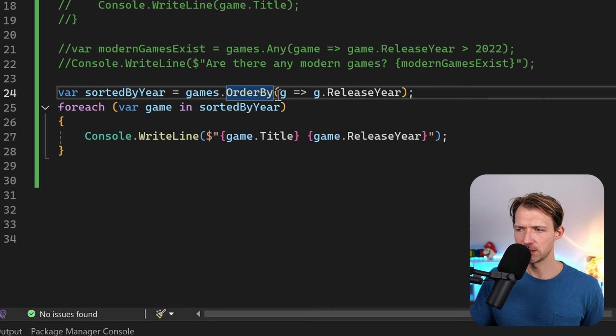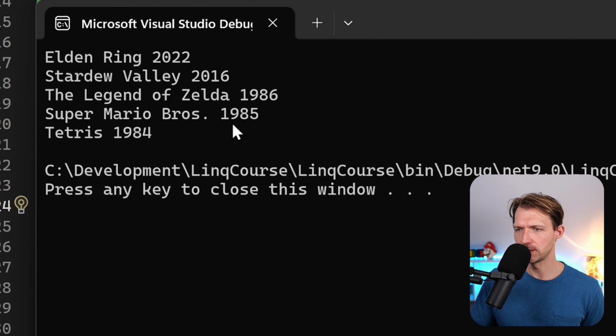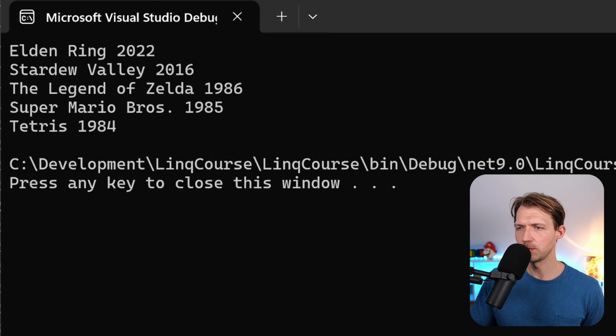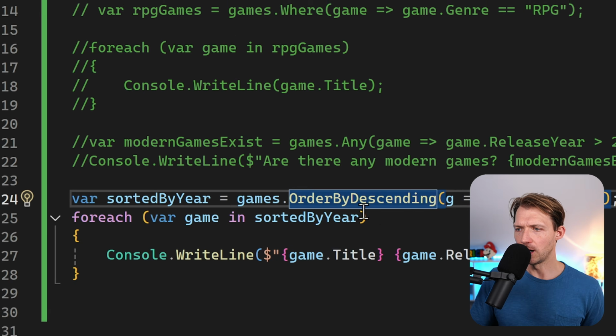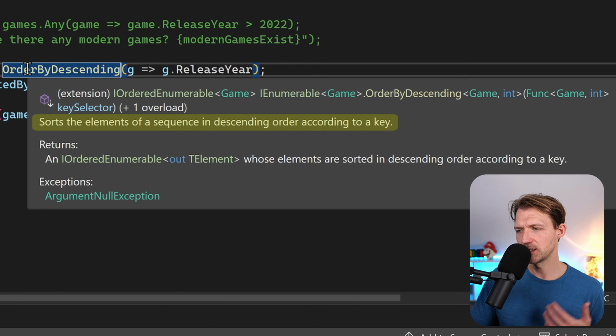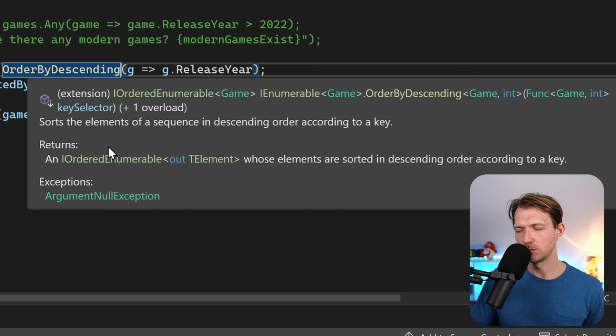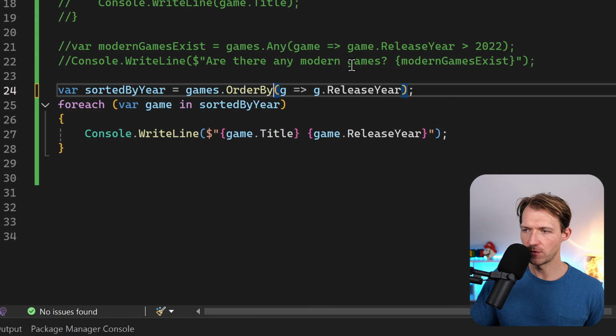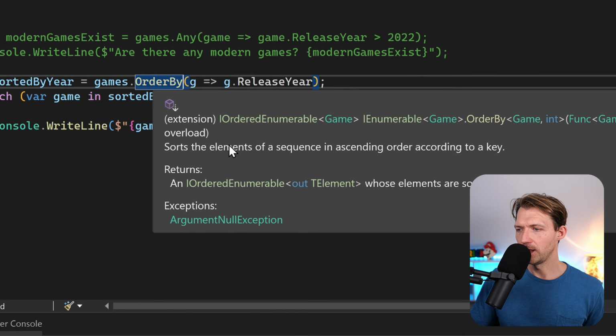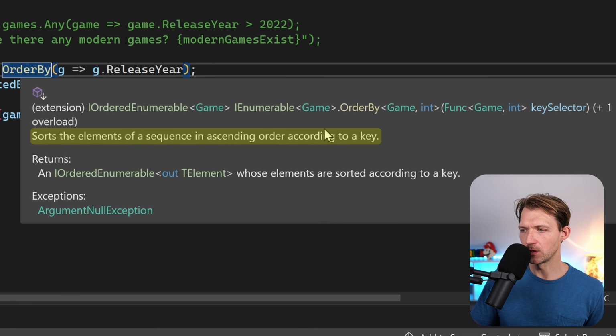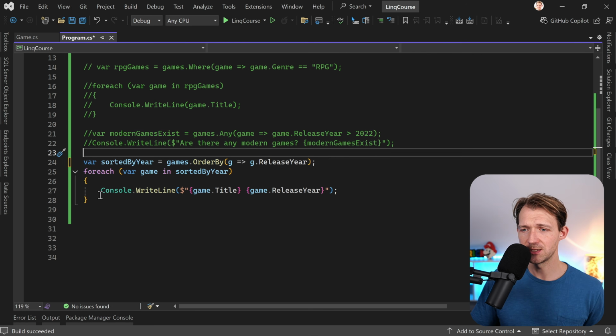And now to just see the other way around, we got the descending method. Try this one more time. And no, it's the other way around, right? Elden Ring is the latest game in this example with release year 2022. Awesome. Again, when we have a look here at the tooltip, it says sorts the elements of a sequence in descending order according to a key. The key again, or the key selection, as it says here, is our predicate, our lambda expression, or our function. And then we get an IOrderedEnumerable back, and pretty much the same thing for our order by method. Here you see we sort the elements of a sequence in ascending order according to a key again. Great, so this is sorting.